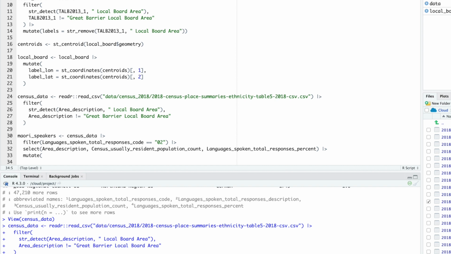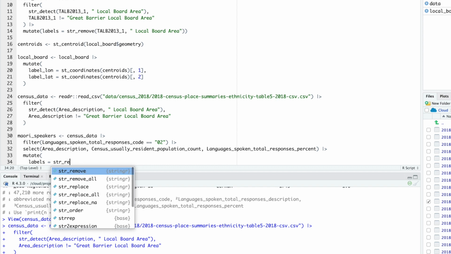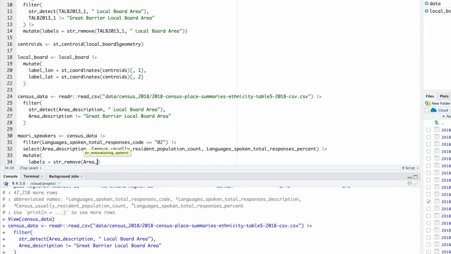The last thing we're going to do is we're going to call mutate. And I'm going to create a new column called labels. So just like with the geospatial data, we want to pass a str_remove, and we're going to pass the area description column, and we're going to say that we want to remove space local board area. We just take that out.